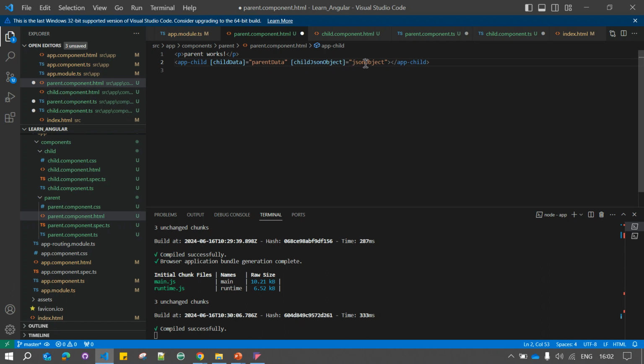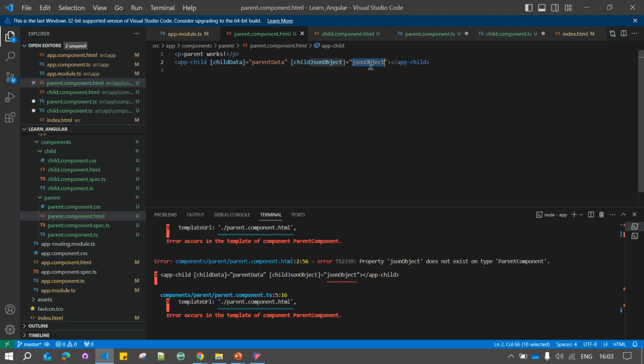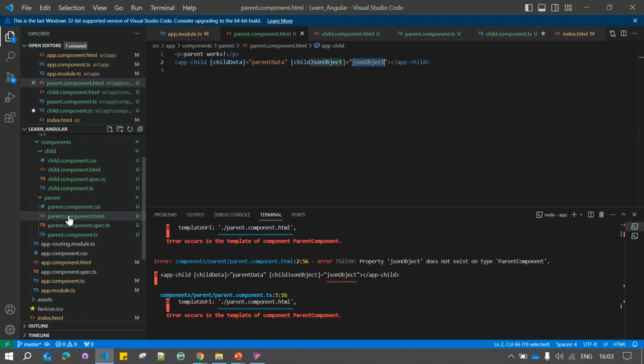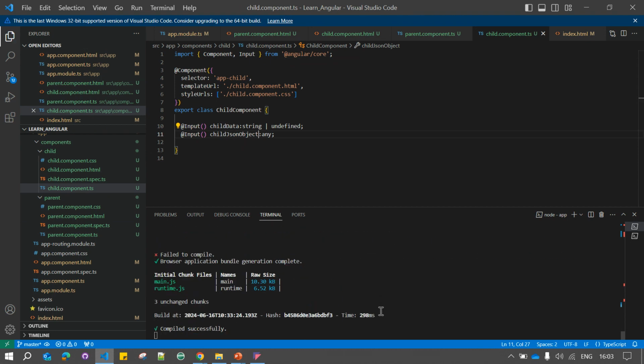So basically this data from the parent component is being received inside the child component in this manner, right? You see, it gave me an error. Let's see, JSON. Okay, this is JSON only, this is correct. And this is our child object. This should match with this, otherwise it will give some error. Okay, you see, now it worked. So there was some spelling mistake.